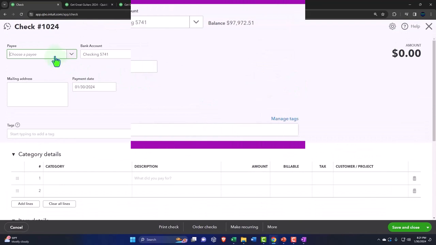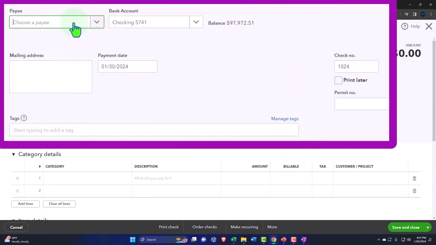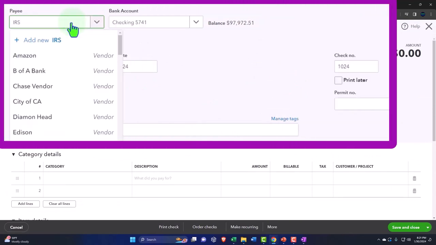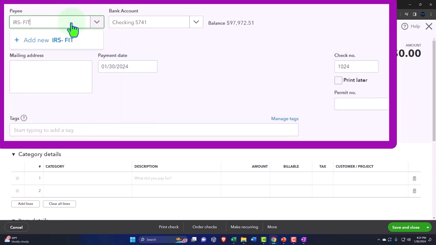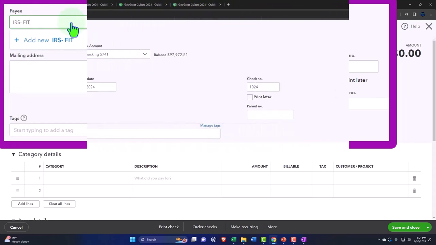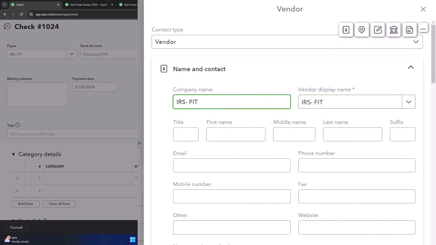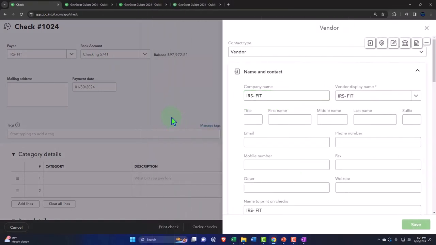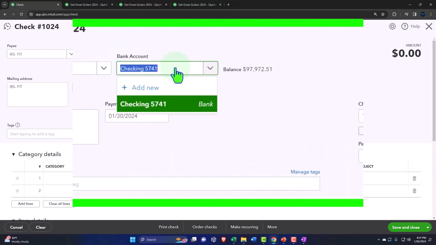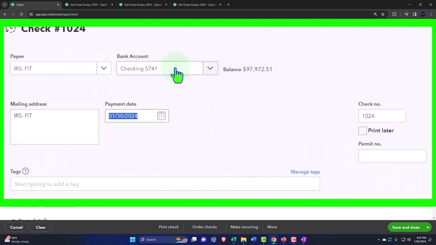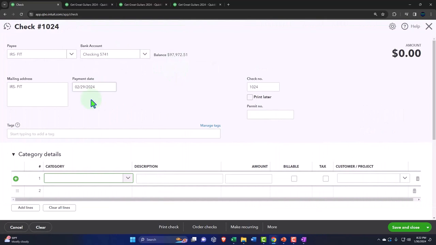And I'm going to say the first one, I'm just going to call it IRS FIT. This is a generic vendor that we're going to be setting up to pay the payroll taxes to the government, federal income tax. I'm going to save it, and it's going to be the checking account. Okay. And we're going to pay it on 02/29/24.